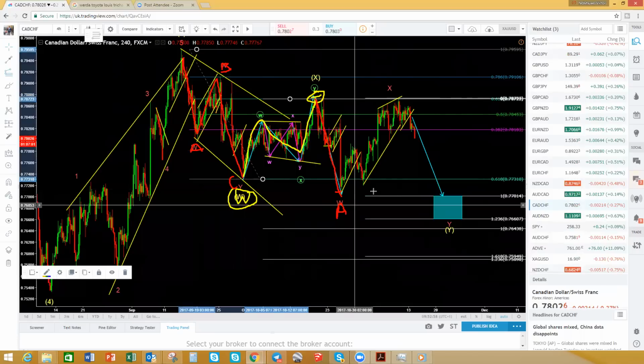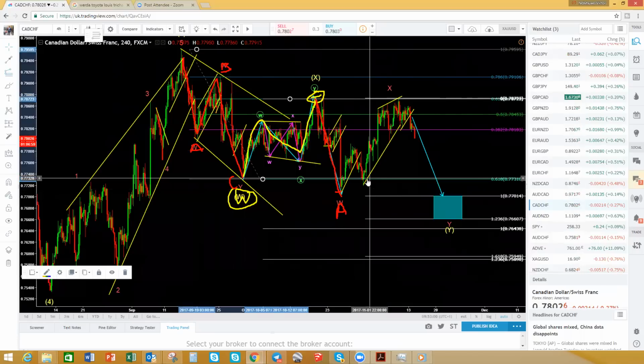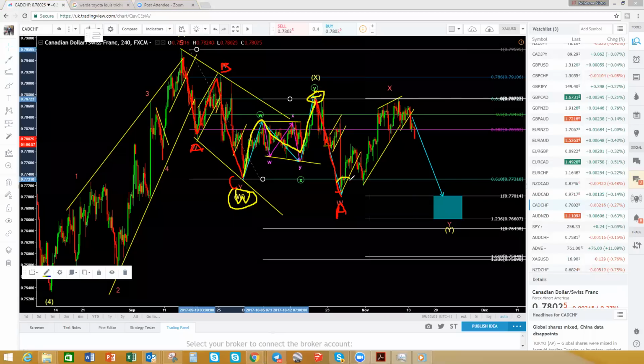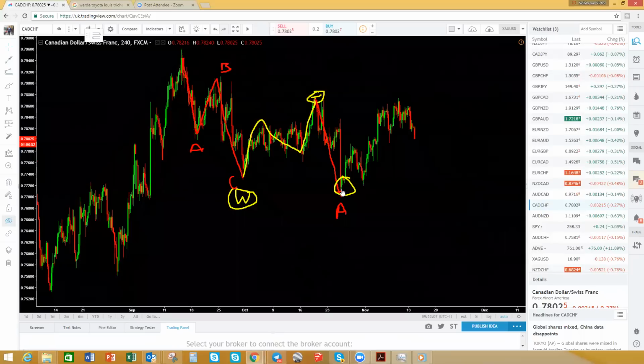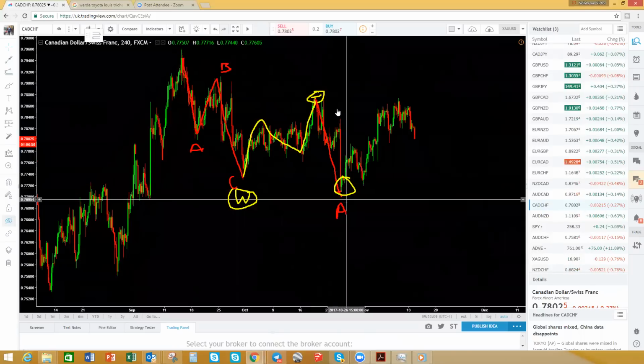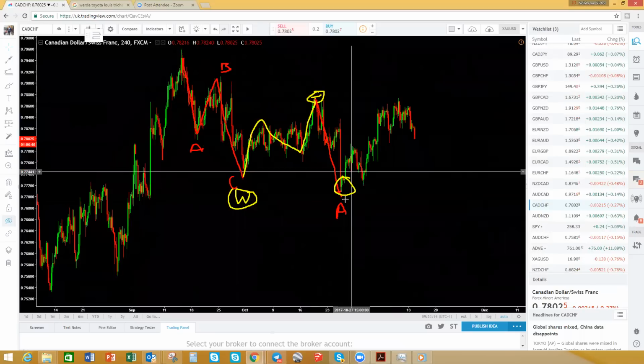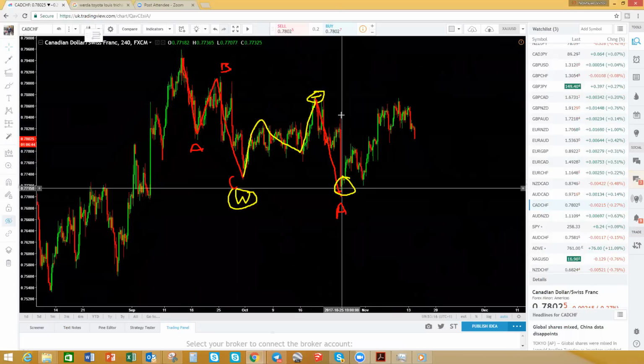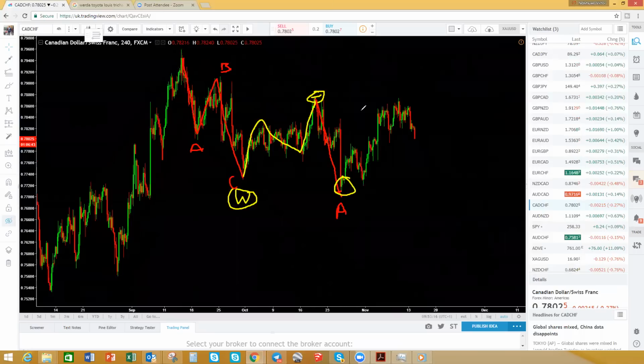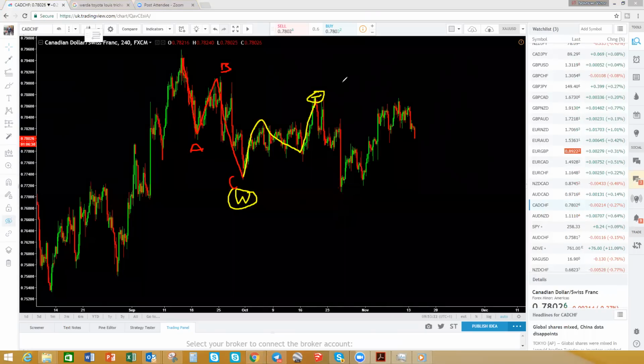All right, where is the A? The A is at the 61% extension. Okay, let me switch this off. It is at the 61% extension. So what if I did not have this rule? How would I have known that this is my actual A? This is where the start of the correction. Because initially, when we were looking at this, we thought this was going to be the zigzag here.